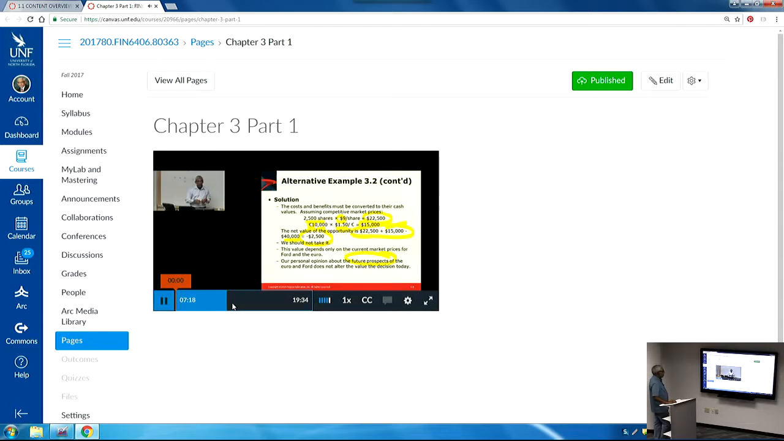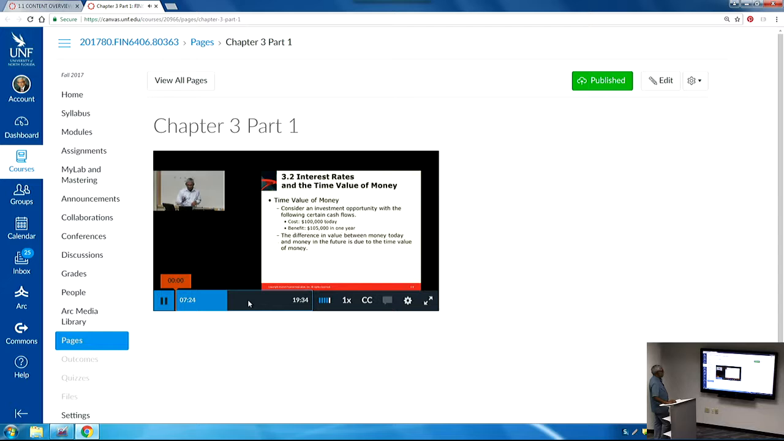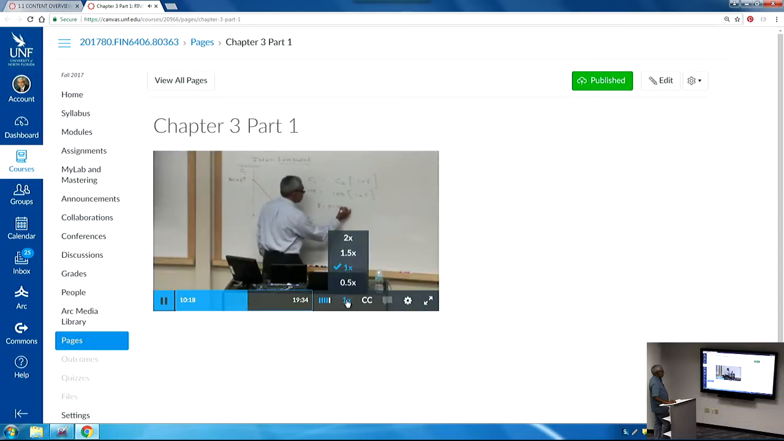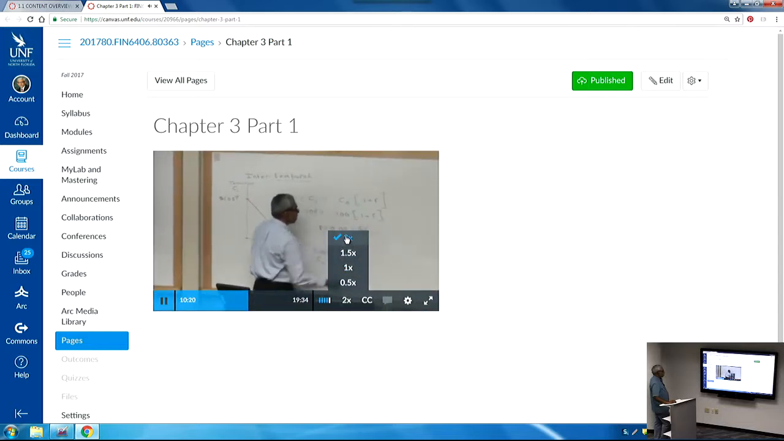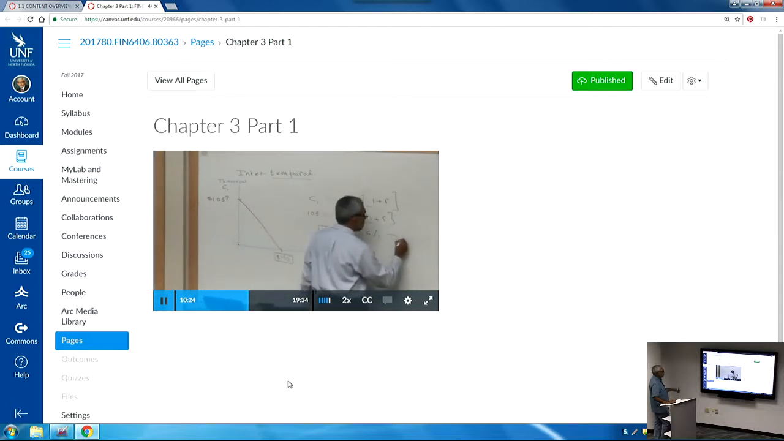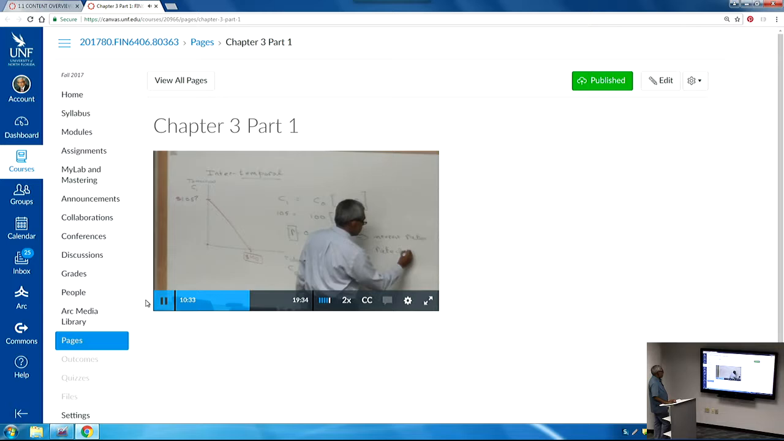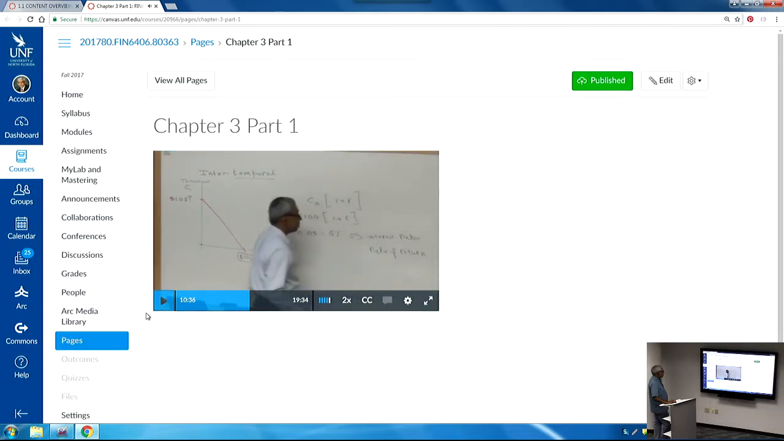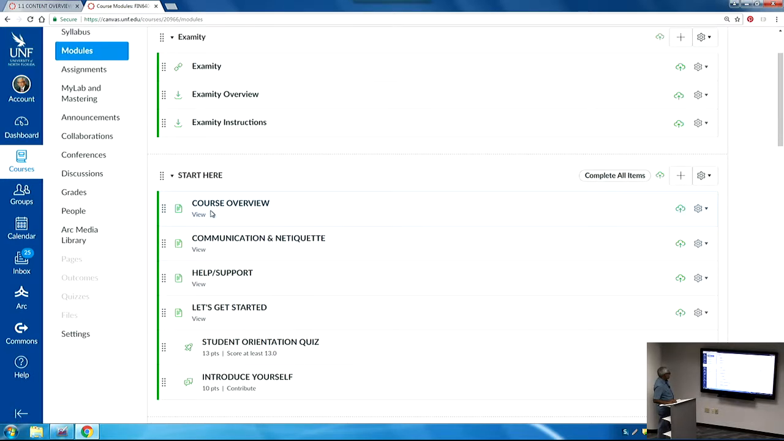You can forward it if you know the minute mark that you want to forward it to. If you're reviewing it again, you can review that lecture. You can watch it at double speed if you want to get through it quicker. So that's okay too. So there are a variety, and this is what I can track. I can track who among you have actually clicked on that video and watched it. So back to the modules over here.